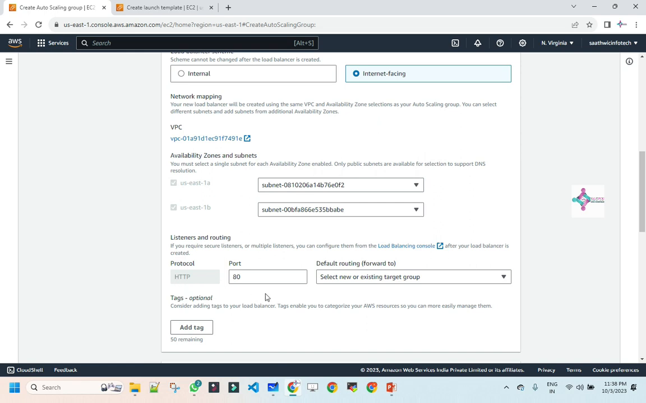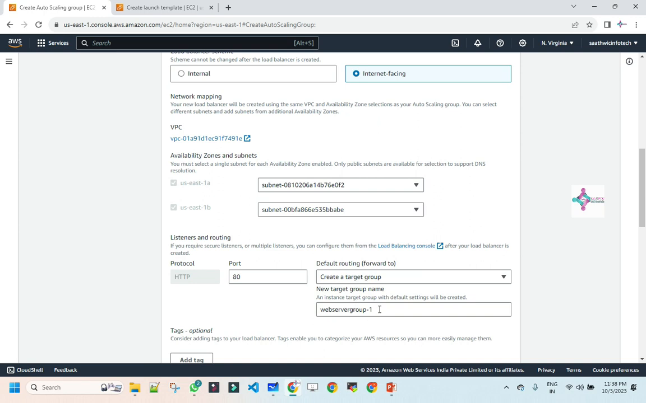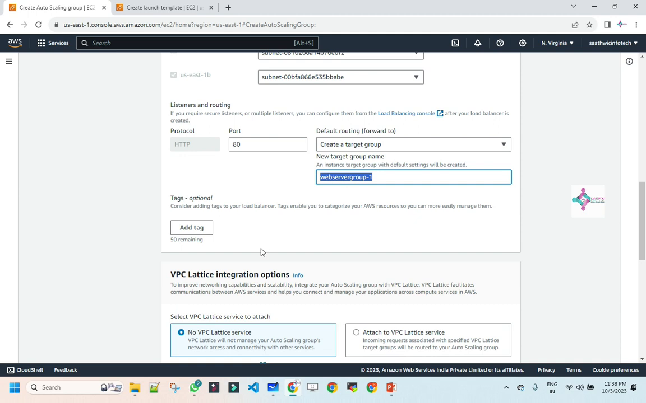For now I don't want to go with security things because I need to create a certificate and other things which I don't want to do. Let me go with HTTP. Here it says select a new or existing target group. I don't have any target group, so I need to create one. Let me create a target group. The group name is web server group 1, and that will get automatically created.